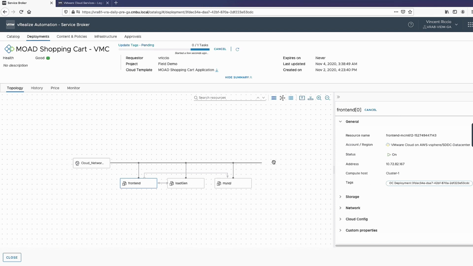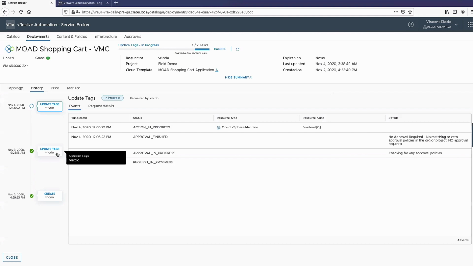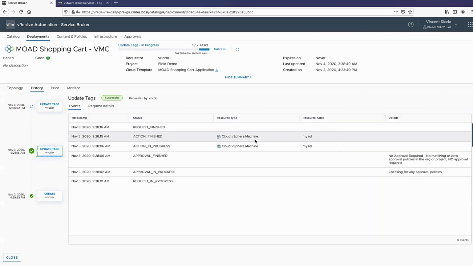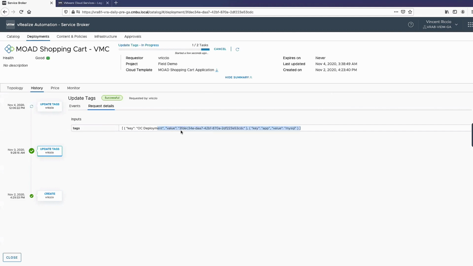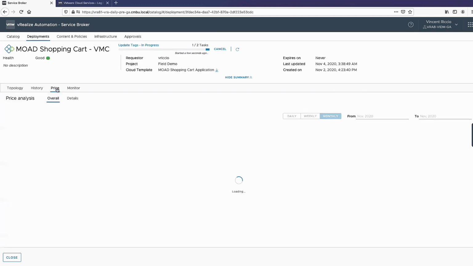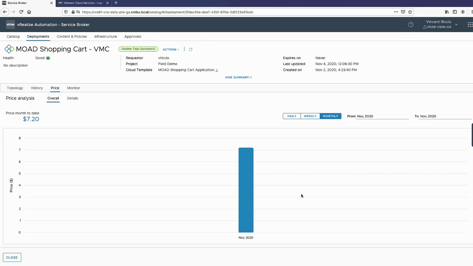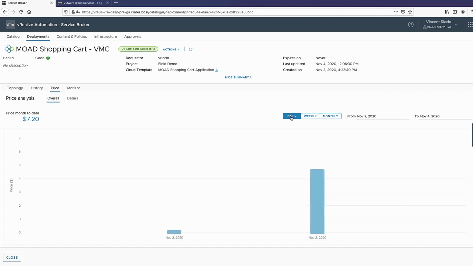And then when we click on these machines, we can look at the history of what's done. So you can see I updated the tag on my MySQL machine earlier, and you can see what I actually did. I changed it to key app and then MySQL. So you get a history of everything that's been done on this deployment. And then we can look at the overall price right now, our daily, weekly, monthly price that we looked at earlier from that pricing card.